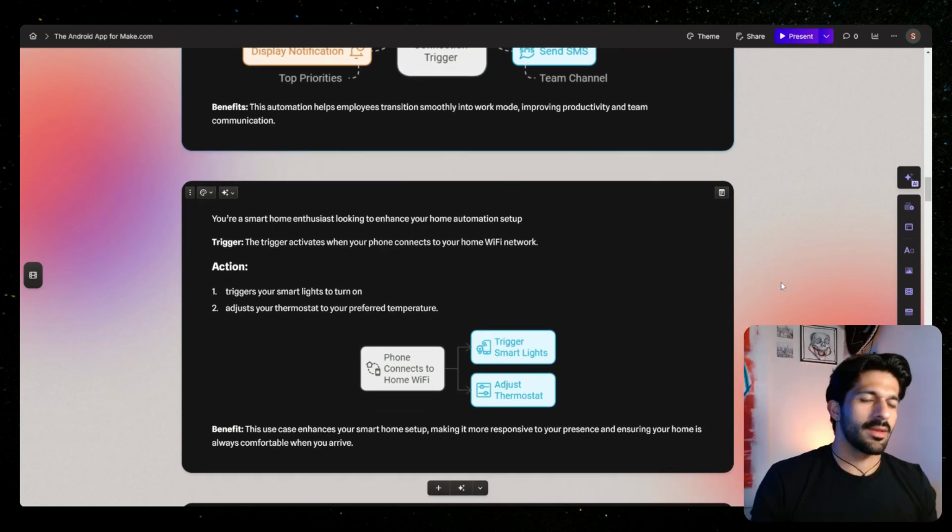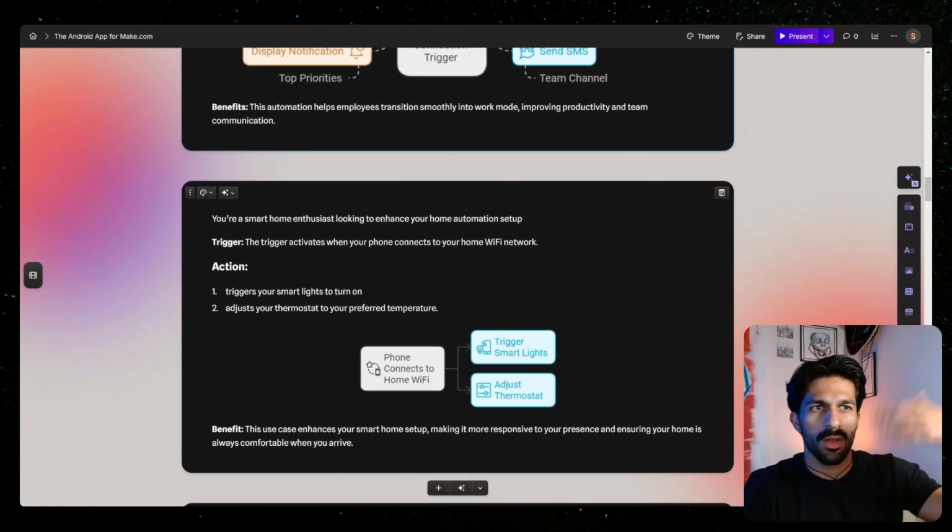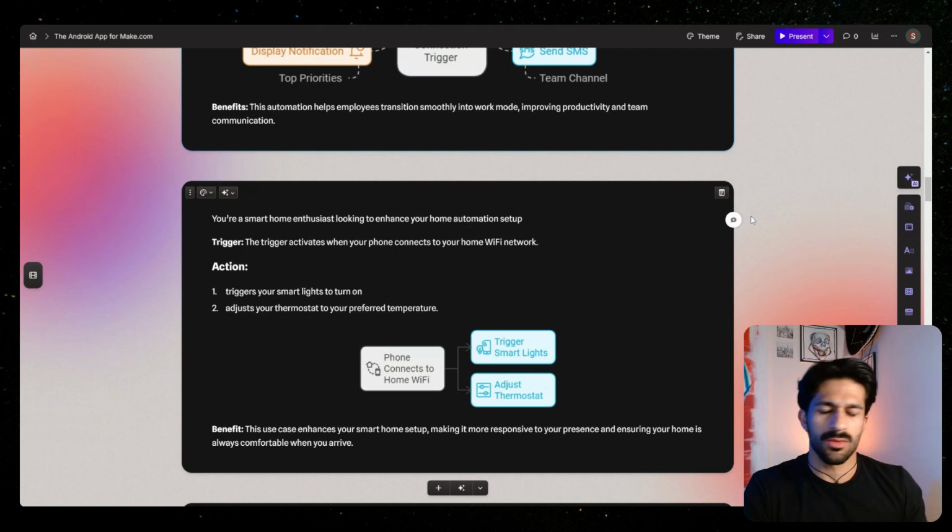And just to get some creative juices flowing, you can iterate and add stuff on top of these and make them more complex to whatever your business or personal needs are.